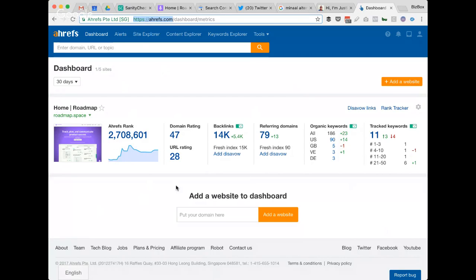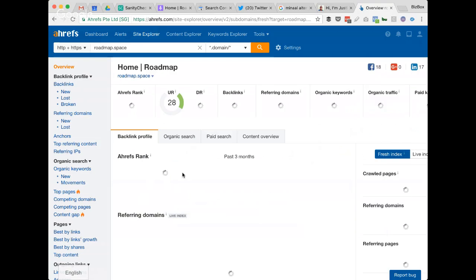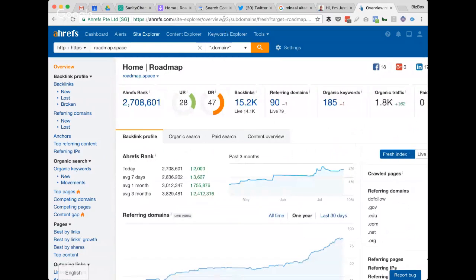ahrefs.com. Here's the report. So Nick, if I go into this now, what kinds of things would you be looking for in this report? Oh, you put me on the spot now. You're looking at someone else's site, but that's okay. That's all right. Well, the first thing is looking at how many domains they've got pointing at their website and how many backlinks.